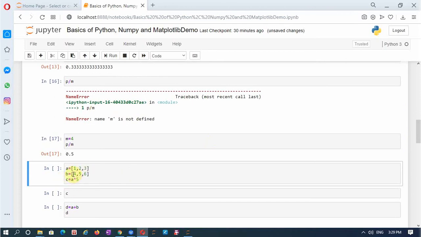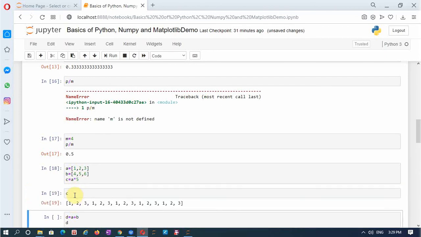So let me take two lists. Previously we have defined similar to that, we take two lists. A is equal to 1, 2, 3, B is equal to 4, 5, 6. Let me create a third list C, which is A multiplied by 5. That means I want each element of this A to be multiplied by 5. Let me see what happens. So I have not asked it to print C. So if I ask it to print C, what has happened?